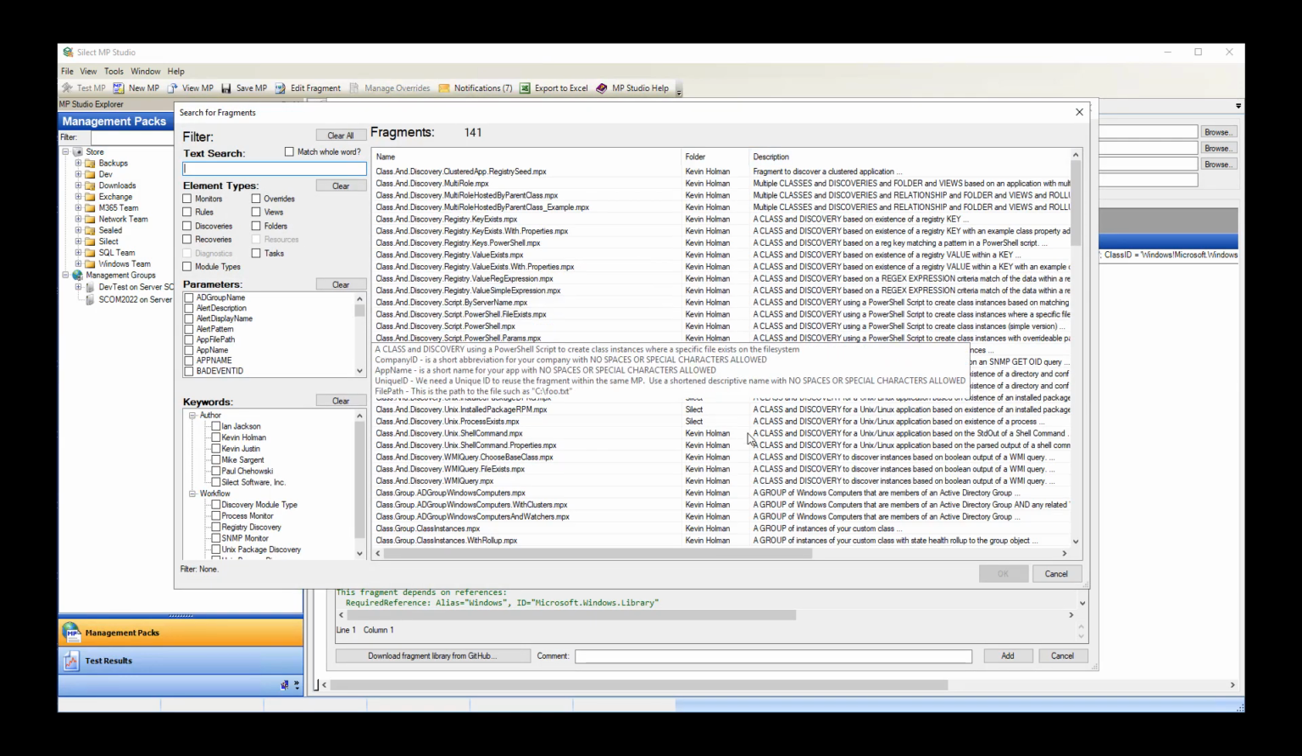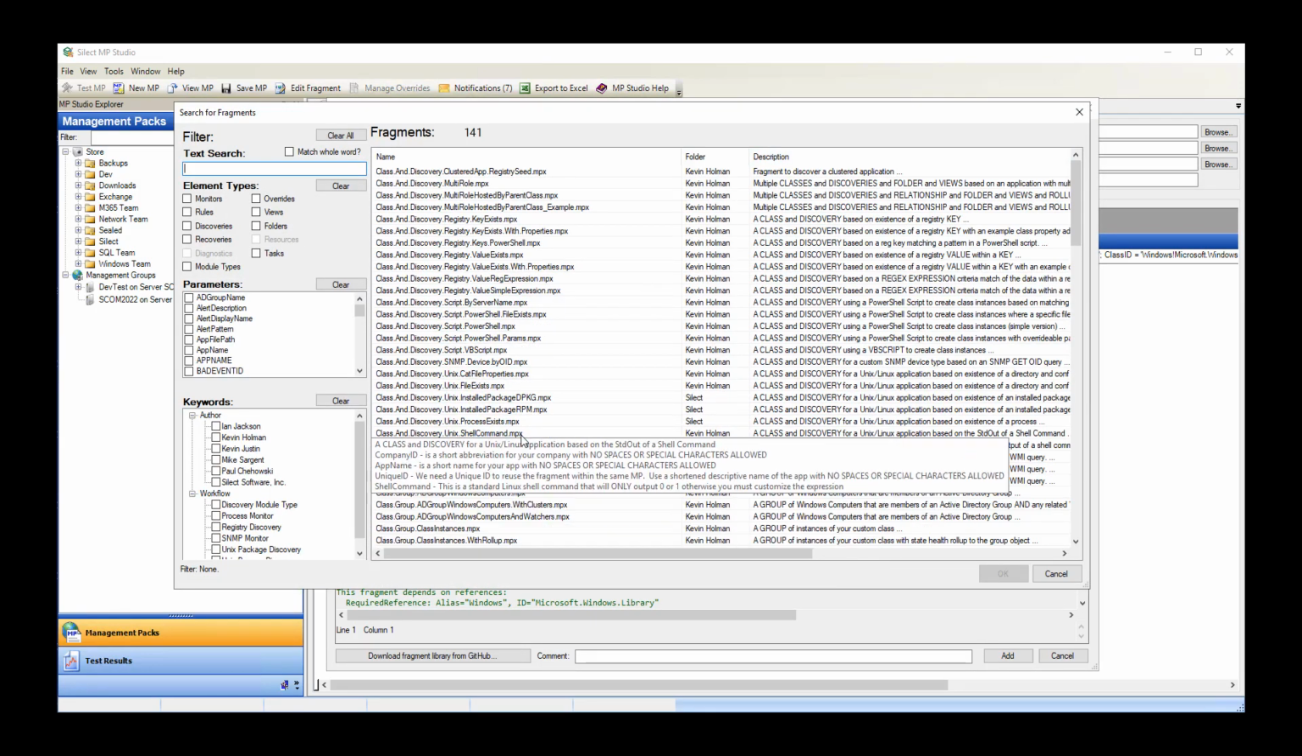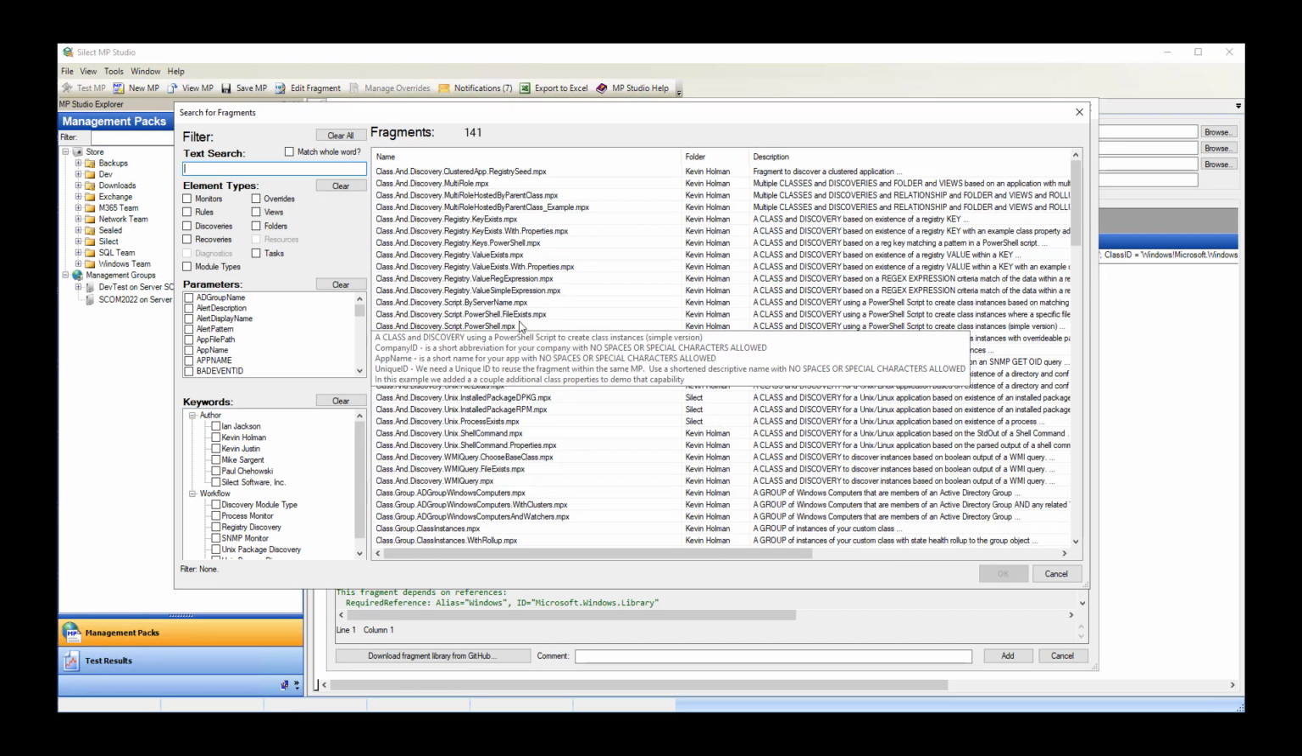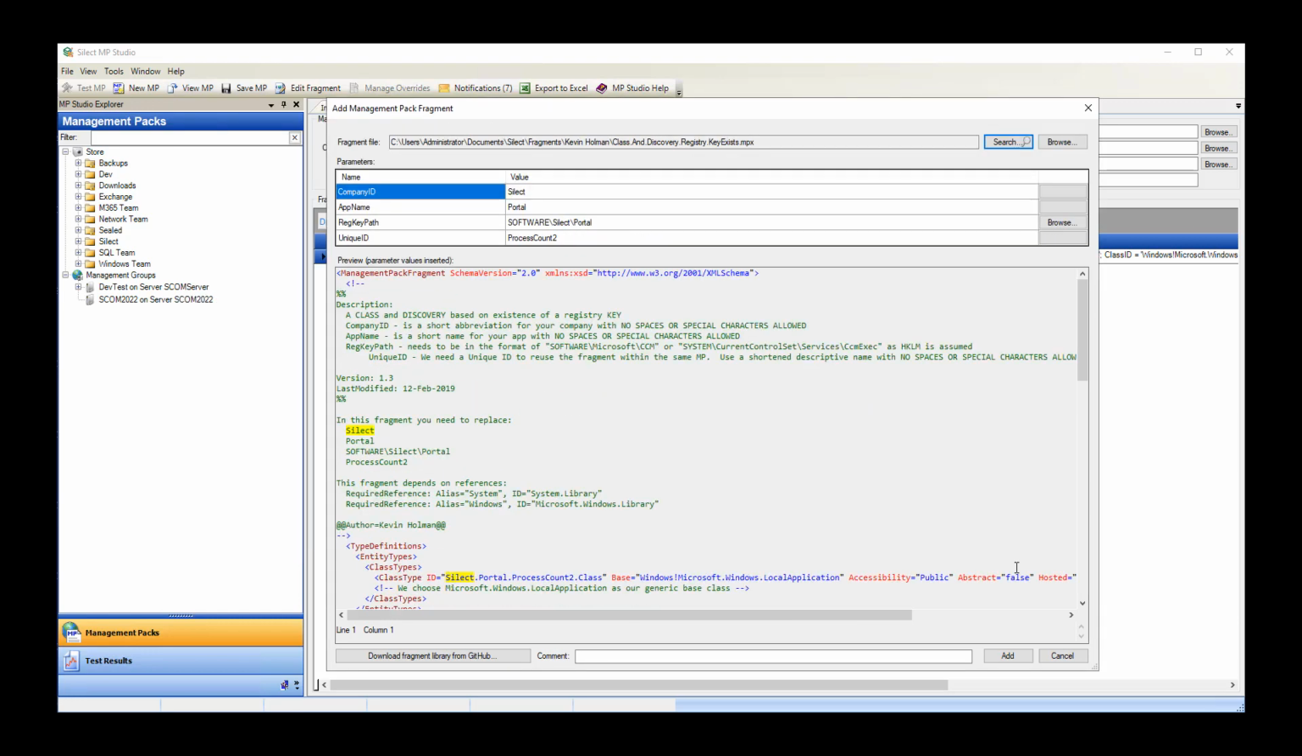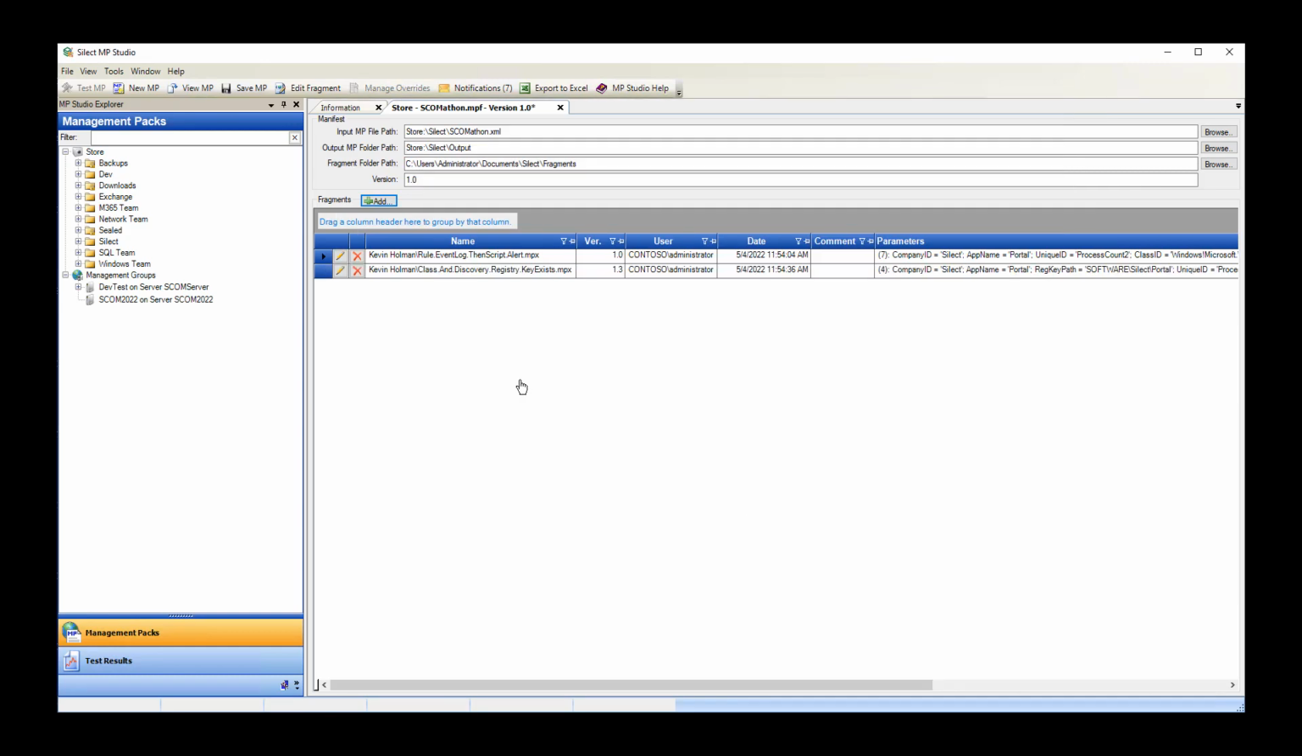So let's go back to our search and make another sample here. Let's do "reg key exists." I think that might be similar to what we've done already. I need to use a unique identifier, so let's add that unique identifier. And so here's another fragment that we've added that is a discovery based on a registry key.